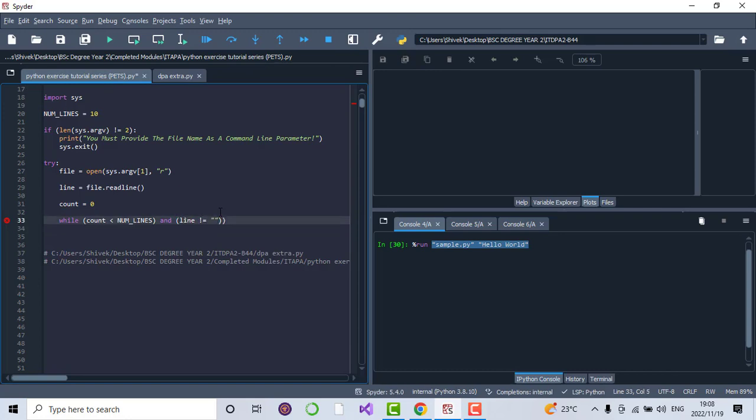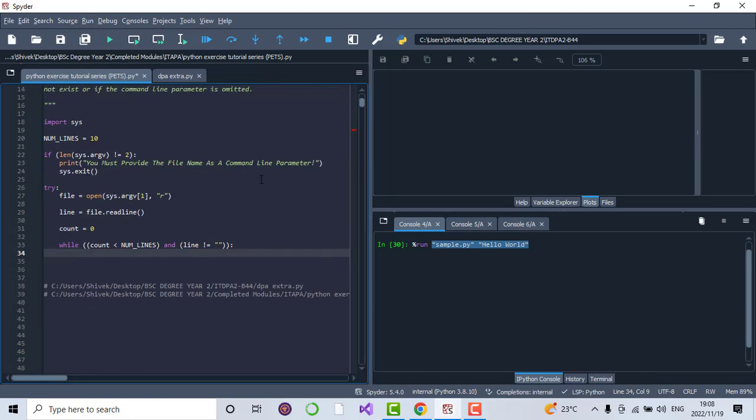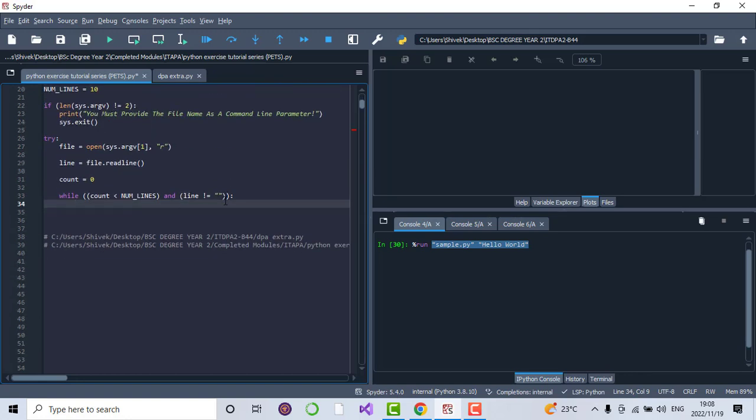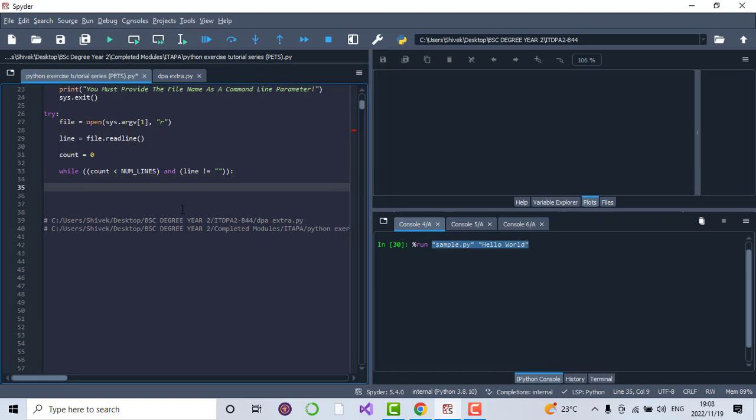That condition is self-explanatory, guys. While count is less than the number of lines, the one we set up as our constant, and line is not equal to blank. Line in this case is the read line, which means if the line is blank, there's nothing there for us to read, and the while loop will end. So within the while loop, let's set up what exactly we need to do.